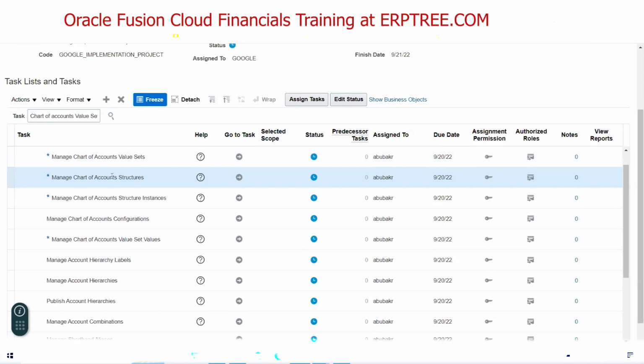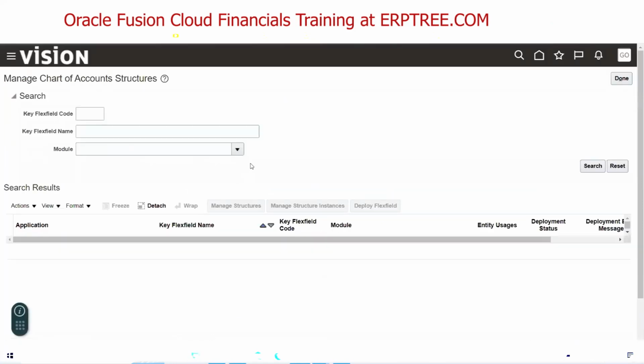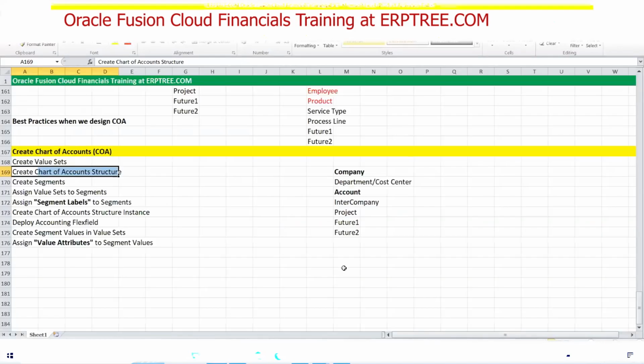So value sets are ready. Now you can click on the go to task icon against the manage chart of account structures task. Click on go to task icon. And what we discussed.